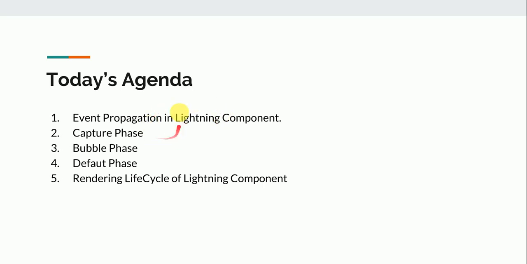Today we will learn event propagation in Lightning Component. That means we will be learning event propagation for component events and the same for application events. For every event we have three phases: capture phase, bubble phase and default phase. We'll also see how components are rendered and created when working with nested, parent-child components. So let's see.